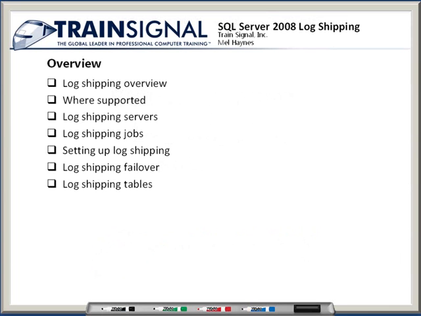So in this video, here's the things we want to look at. First of all, just a high-level overview of what is log shipping. What does it have to offer? Where is it supported? It doesn't run in every single variation or edition of SQL Server. Then we'll look at some of the components. There's basically three primary server types, I should say, that you'll find in a log shipping paradigm. And you can actually have multiple copies of these different types, but there's three main types.